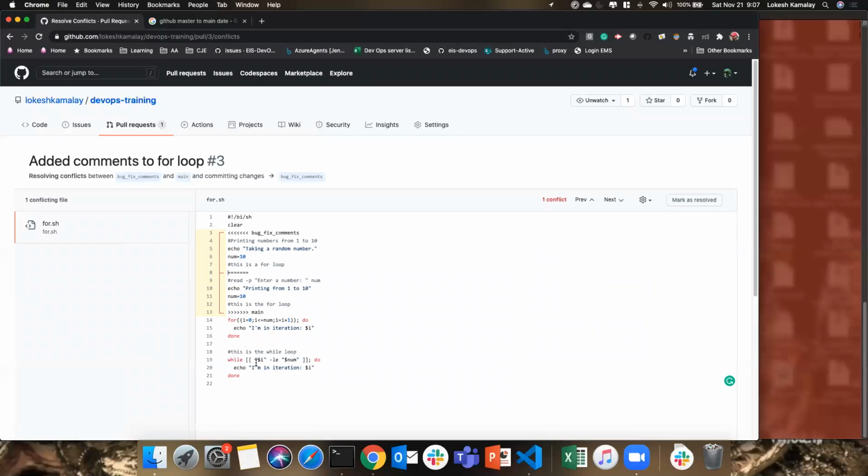The while loop is a new line, so it doesn't change. It's a new line added. I don't worry about this. I can merge it easily. But I'm worried about these lines of changes because both branches, both developers worked on the same set of code. Now I don't know who is right, who is wrong. So GitHub throws that at you. So as a DevOps engineer or as a Scrum Master, we have to take the call.